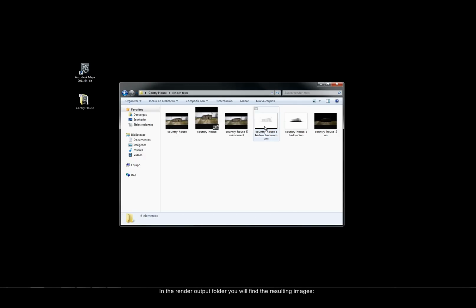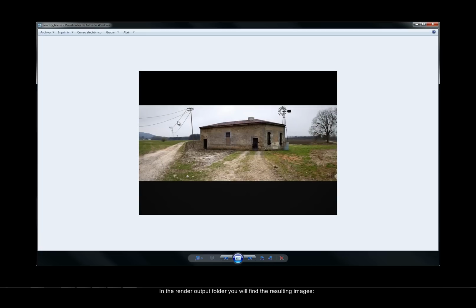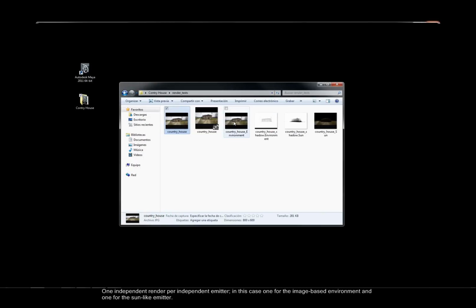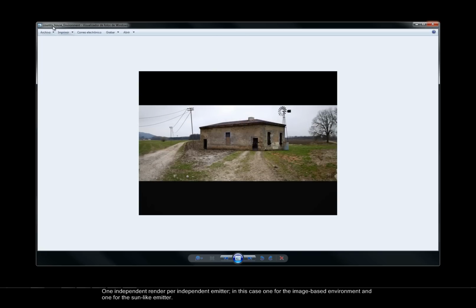In the Render Output folder, you will find the resulting images. One independent render per independent emitter, in this case one for the image-based environment and one for the sun-like emitter.